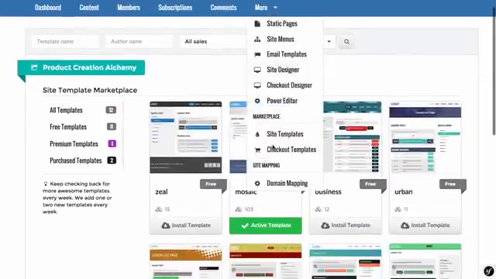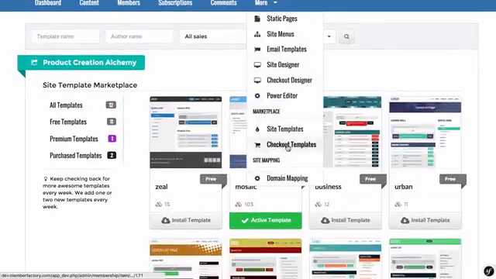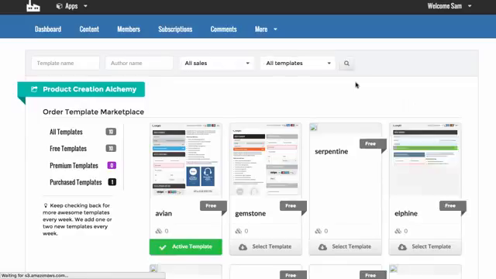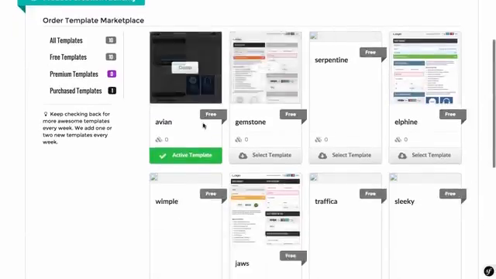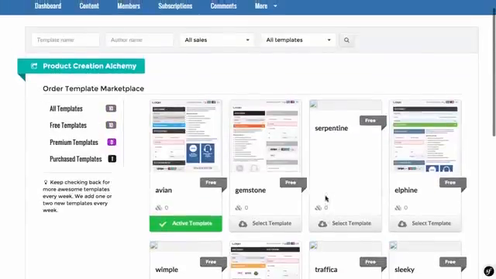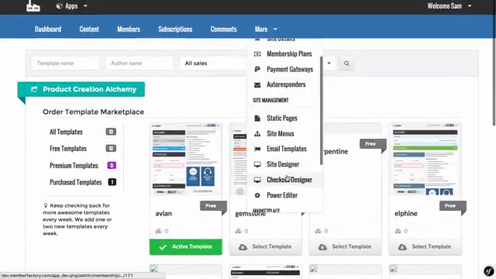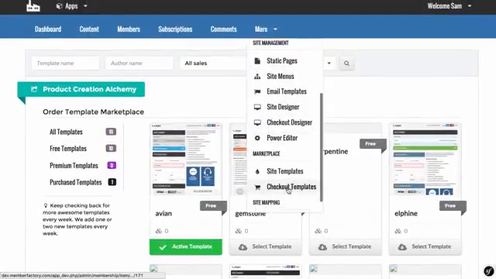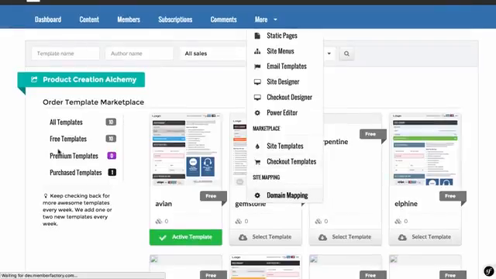Now we've got our domain mapping. All right, and we've got checkout templates. Let me show you those first. Checkout templates, really easy to use. Again, same thing. Templates for checkout, we're adding to them all the time. You've got a number of free to select from right now, and you can get those as soon as you get into the system. Now finally, domain mapping.